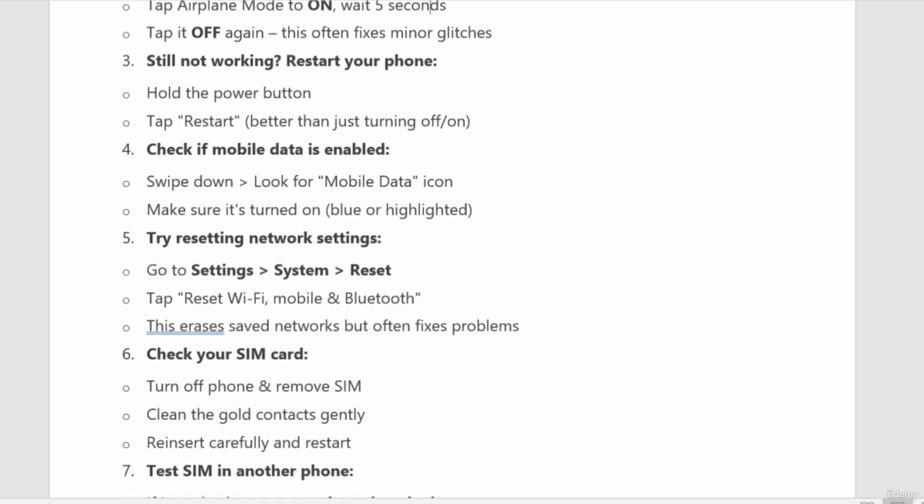Right. And now resetting the network settings. You need to try that as well. If the above things don't work, go to settings, system, then reset. Tap to reset the Wi-Fi, mobile, and Bluetooth. Now this will erase the saved networks. If you have saved a network with an ID and password, it will erase it and show you the available networks or Wi-Fi connections, and you can select them once again, give the ID and password, and reconnect them.